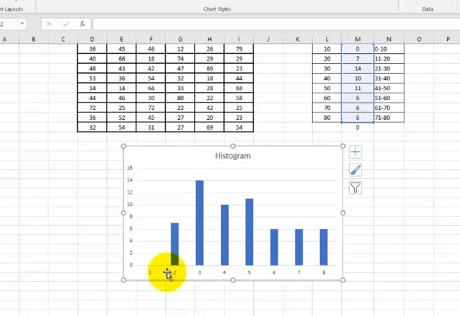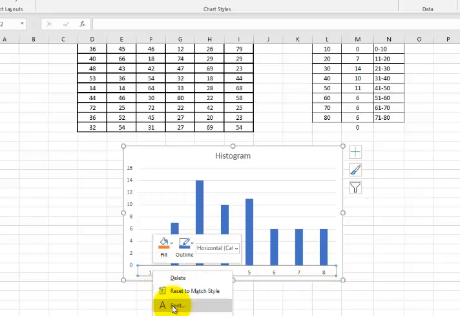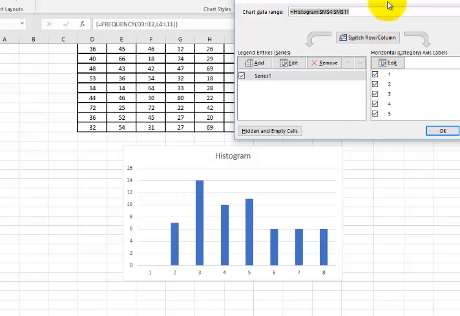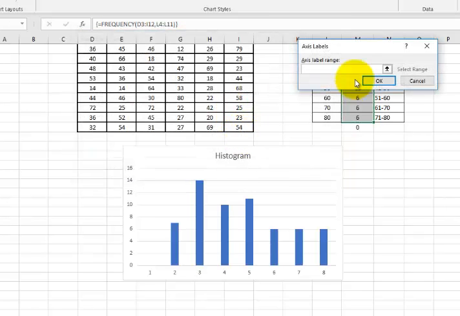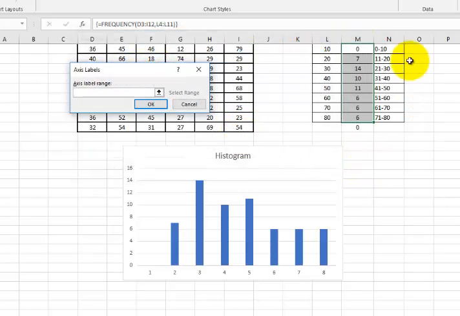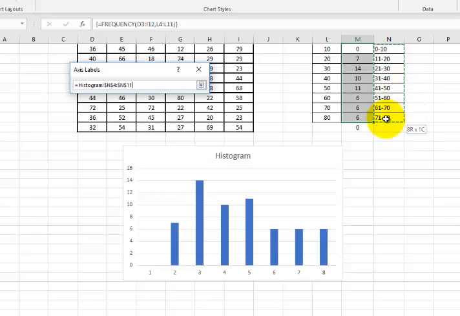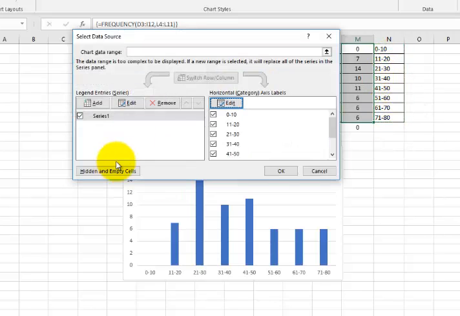And so this x-axis is not right. So I'm going to right-click on it till I get the little box and select data. So this is the x-axis we're going to fix. We're going to edit. And the new axis range is going to be our intervals, right? Because that's what a histogram has. And it looks okay to me.